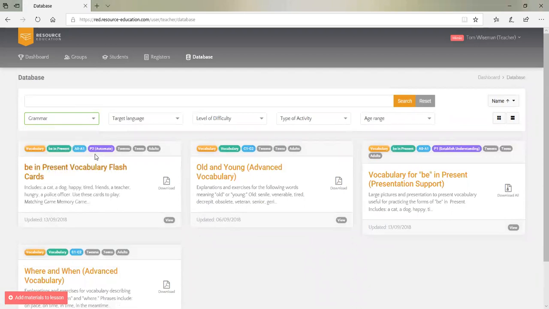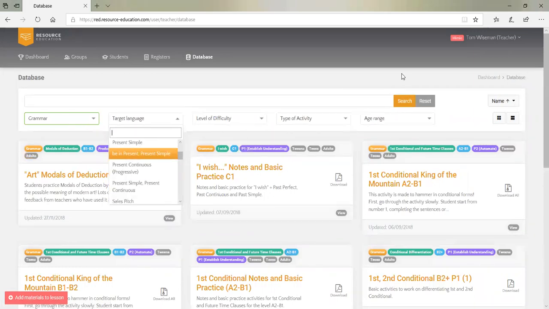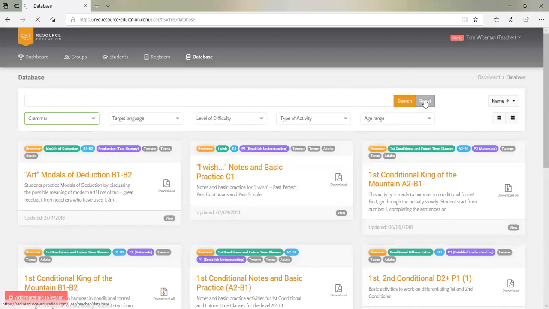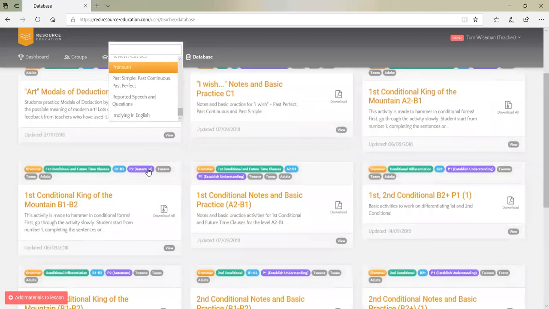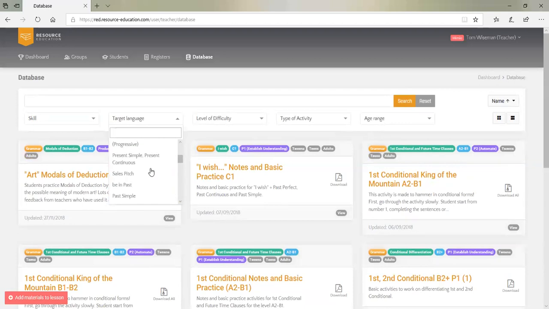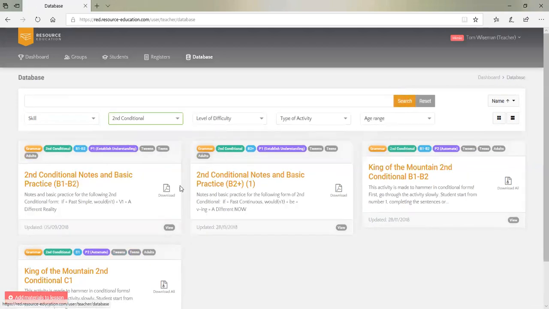Now, let's choose, for example, grammar. I can search with grammar and I can combine it with anything. So I can go grammar, then I can go target language. Or I can reset right here at the top and just go straight to target language. Target language is a big list and it's going to get bigger and bigger as we go through it. So the most efficient way to go through that is to type. If I want to do second conditional, put a 2. Now I can click on second conditional. Then I will search. But that's the thing, you have second conditional for many different levels.